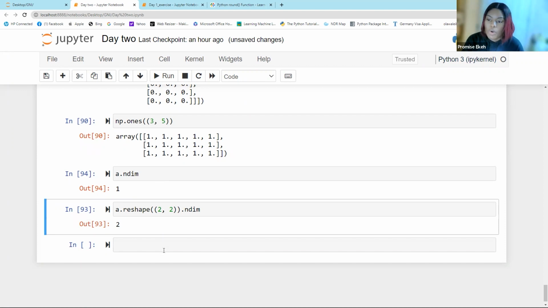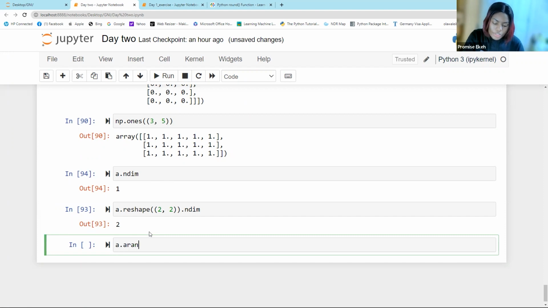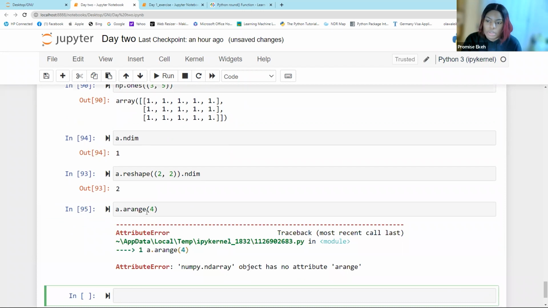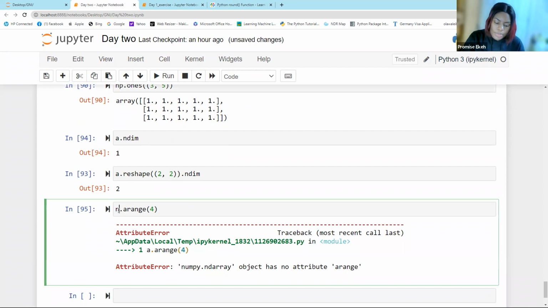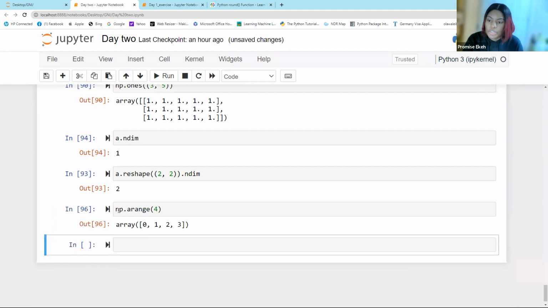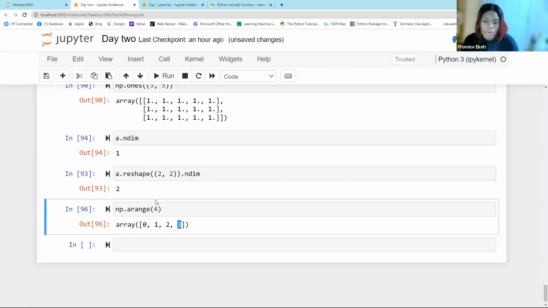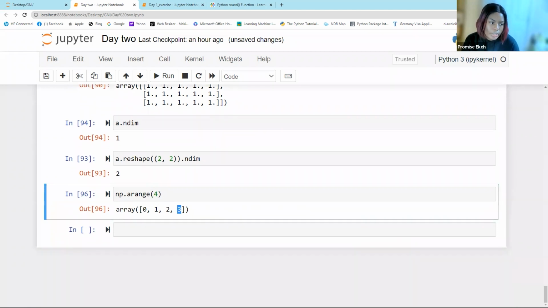There are also other things you could do. You could do arange, to get a range of numbers between 0 and 4. So np.arange, sorry, np, not a. So numpy.arange gives me a range of numbers from 0 to 3. So remember, the 4th one will not be included.